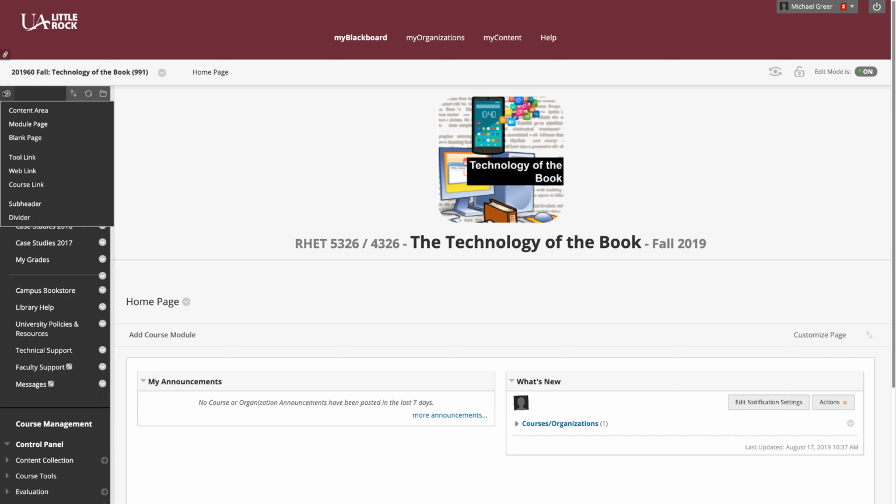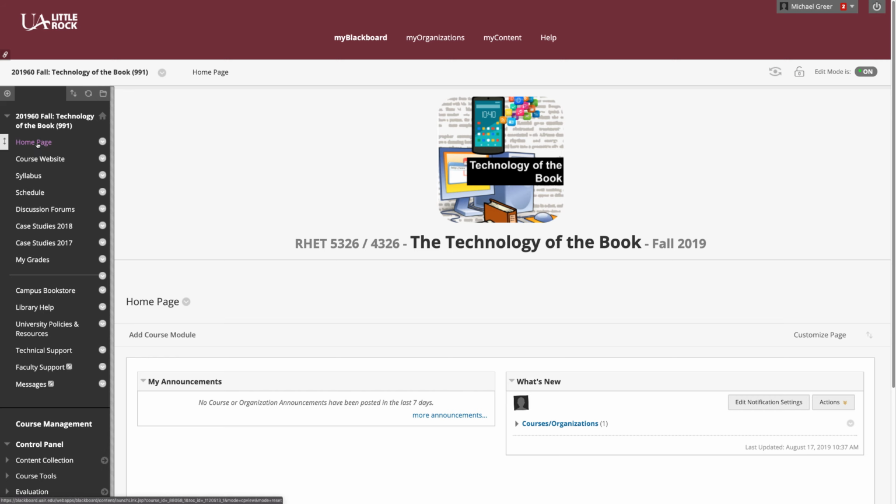Now over here on the dark panel on the left, this is called the navigation menu. You can see links to the homepage. This is where we are now. The course website, that's the external website that I'll show you in a minute. There's a link to the course syllabus, a link to the course schedule, a link to the discussion forums, which is where you will be posting most of your work for delivery to me and for feedback from your peers.